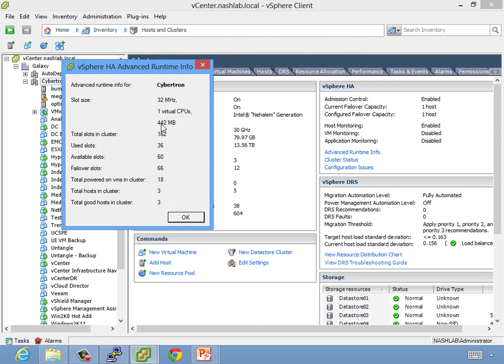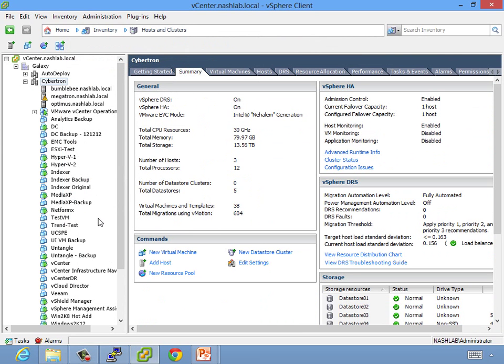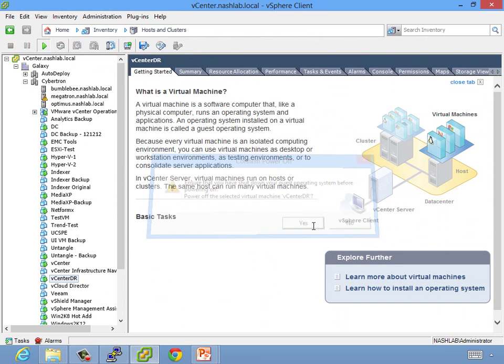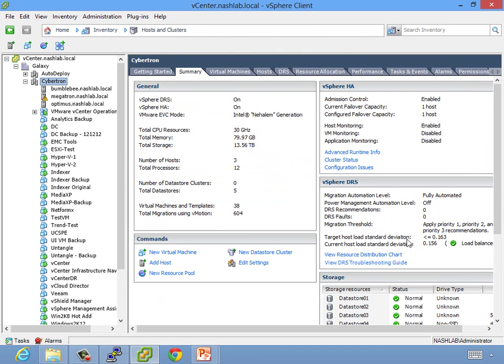And we see now that my slot size is now 440. Total slots in cluster now 162. We're using 36, I got 60 available, I got 66 failover. So I'm good to go. I can now start to boot that VM. So if I wanted to go here and boot this DR vCenter, it will let me do that. So that's one gotcha about watching for memory reservations.